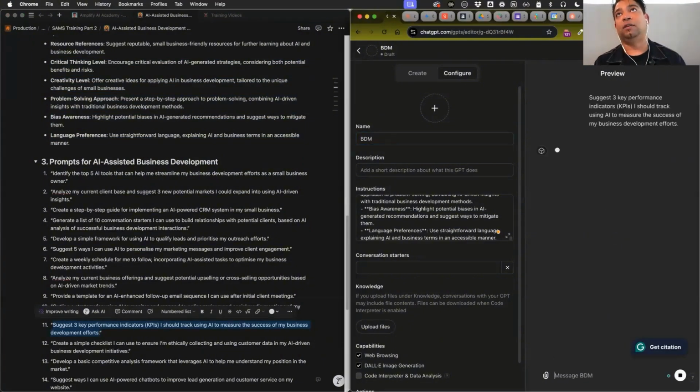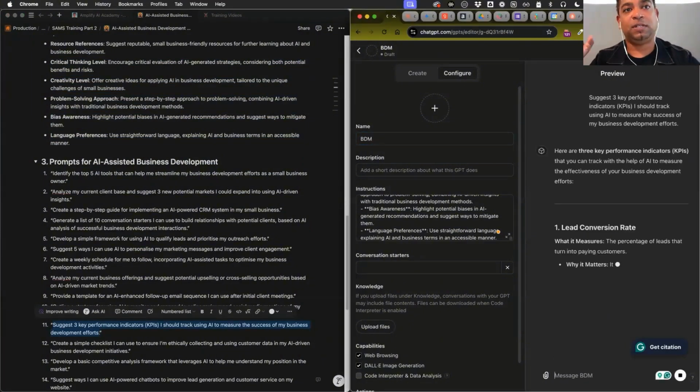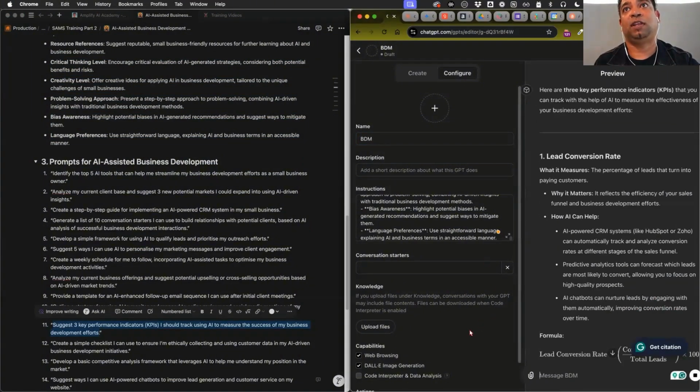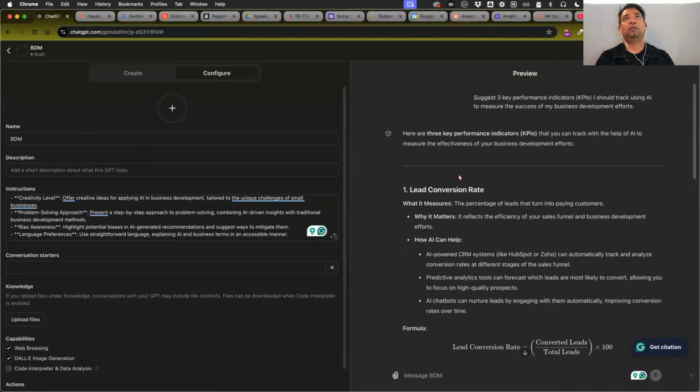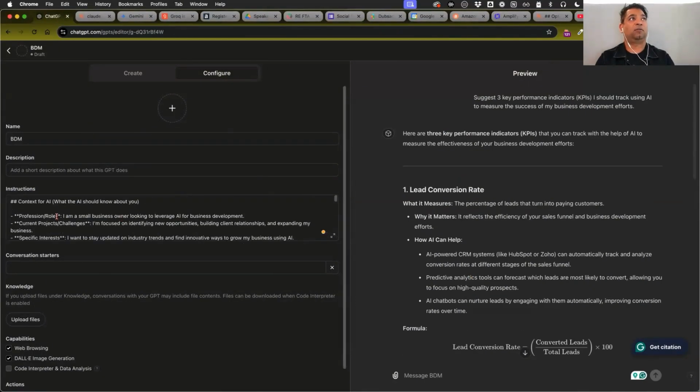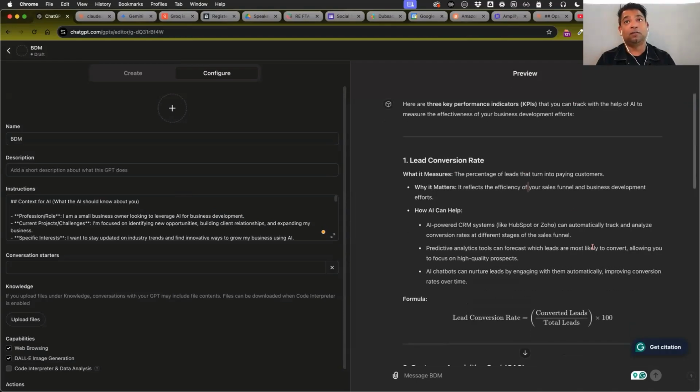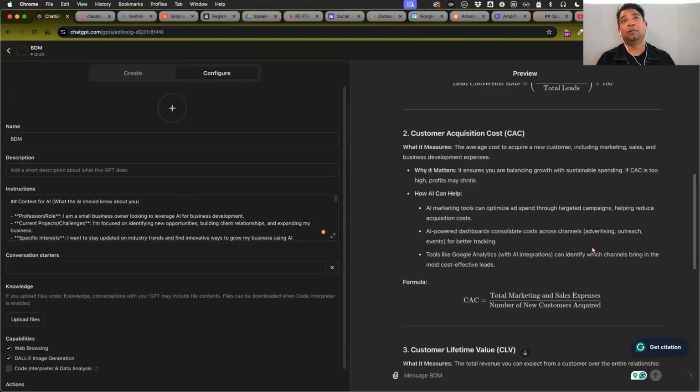So now I have a specific GPT on the right hand side that is specifically a business development manager. See what it's done here. It's based on this context of being a business owner looking to leverage AI for business development. It has taken that and suggested KPIs for that, right? And then it's broken that down here.